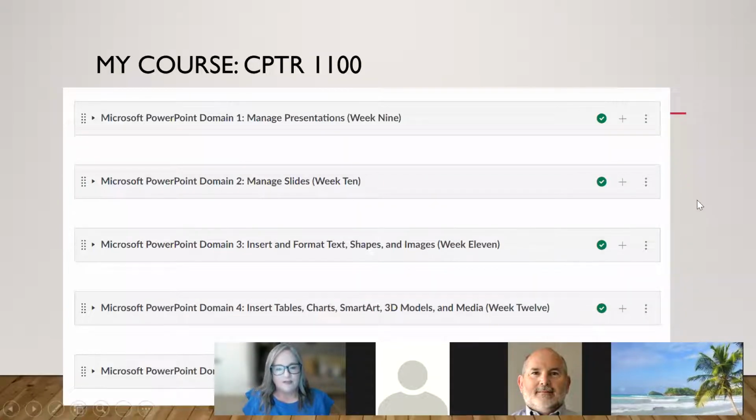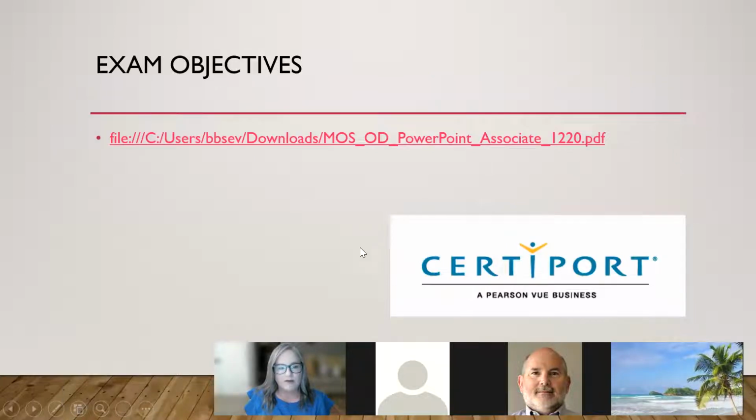Some extra tips in preparing your students for the exam: first of all, know the objectives of the course. So that's what I wanted to show next, the exam objectives.